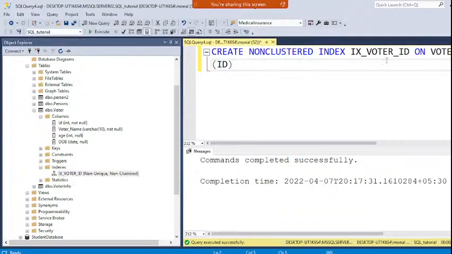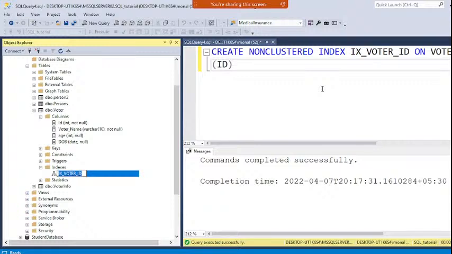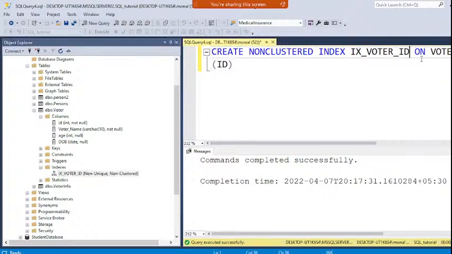You can create multiple indexes on the same column. So I will create one more index. I already have this index, so now I will create one more index as underscore one. I'm just changing the name.